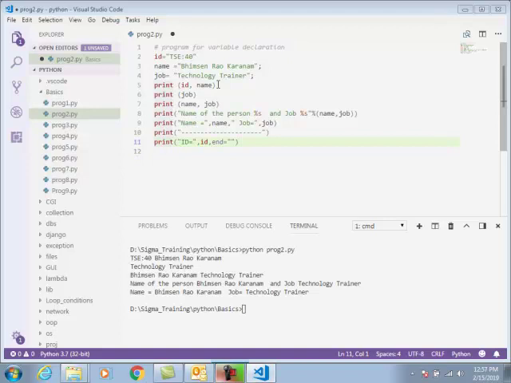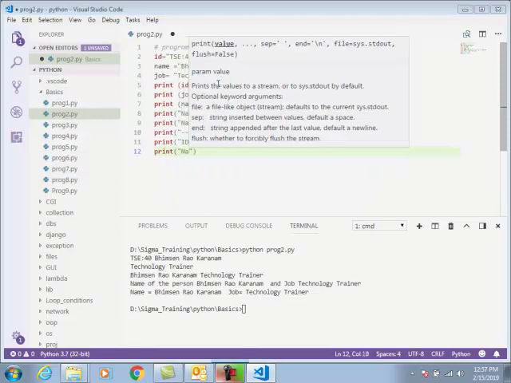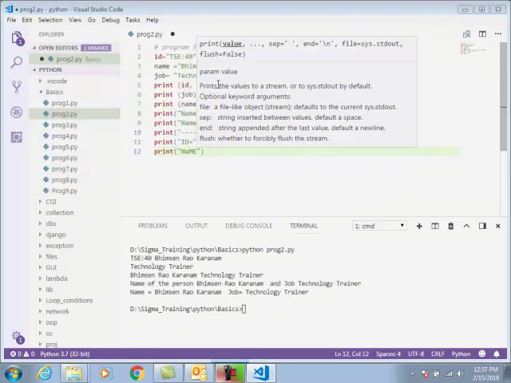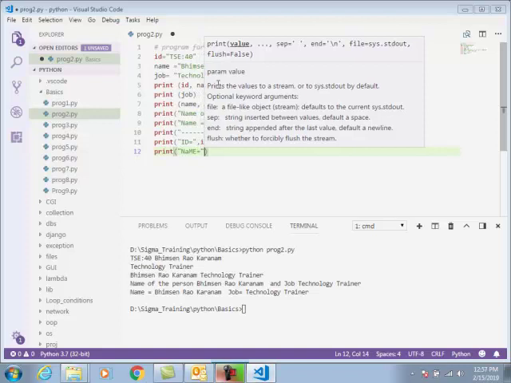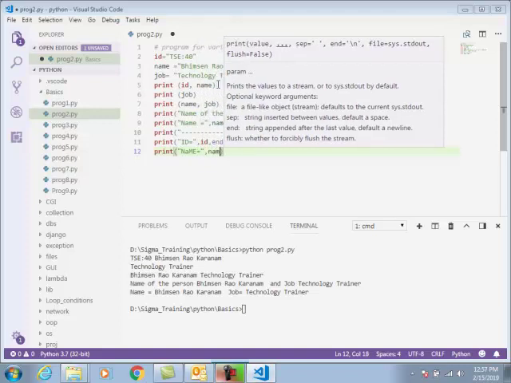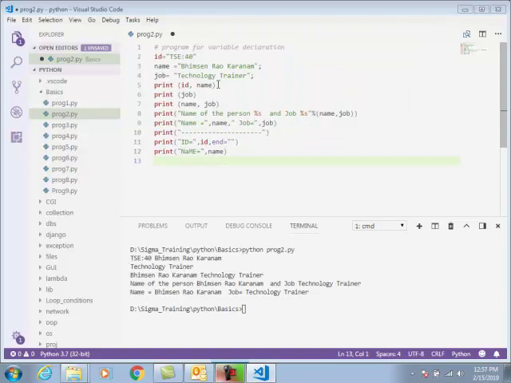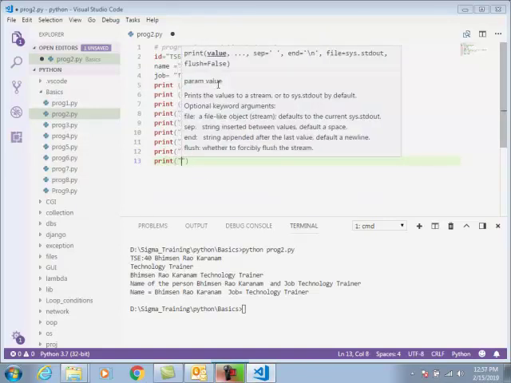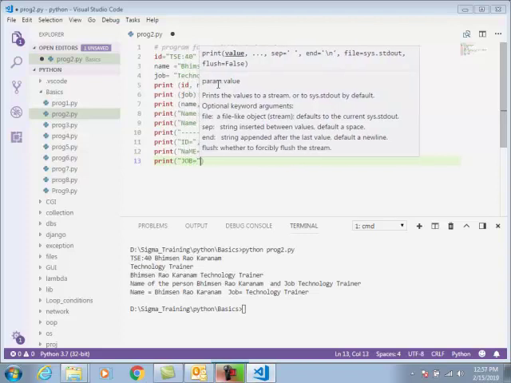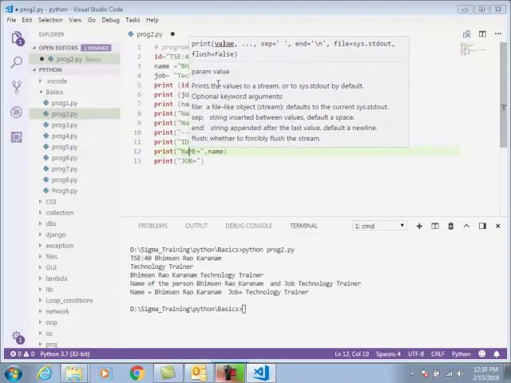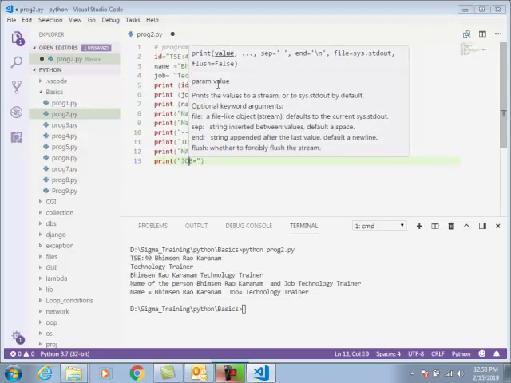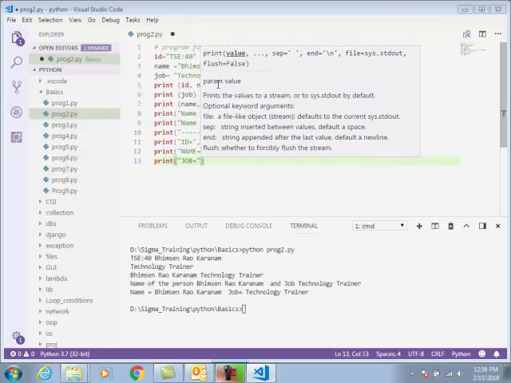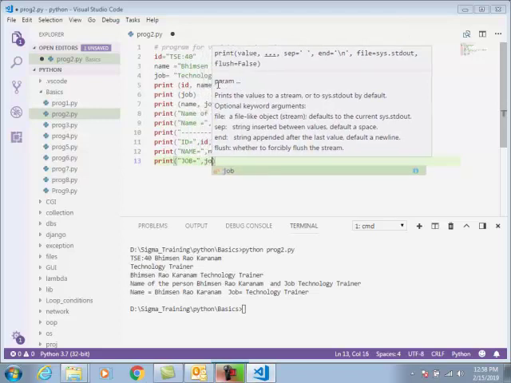So I'll take the next output as name equal to the outcome of the name that I'm finding over here, then print job equal to where we will display the job of it. Job equal to job, where we are calling it as a variable.